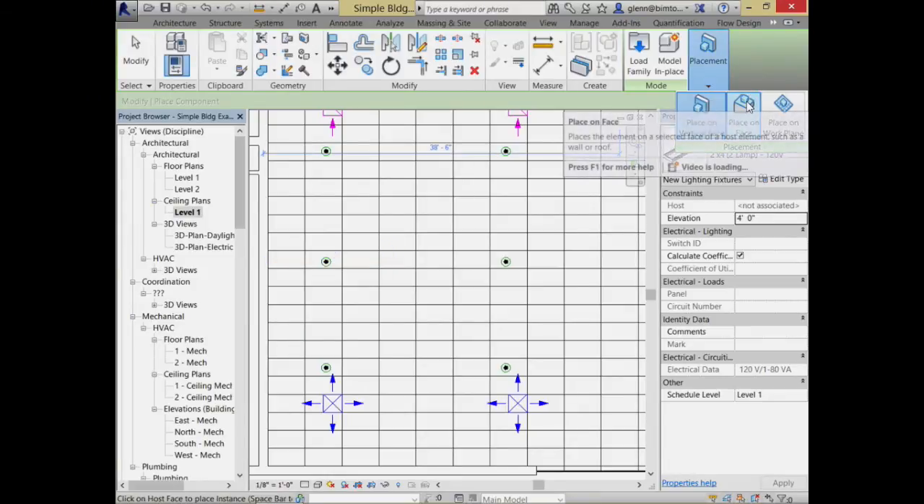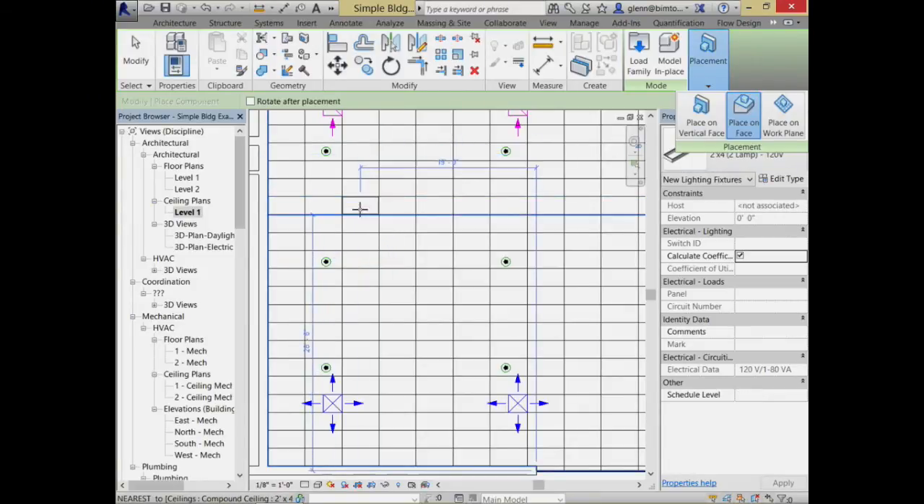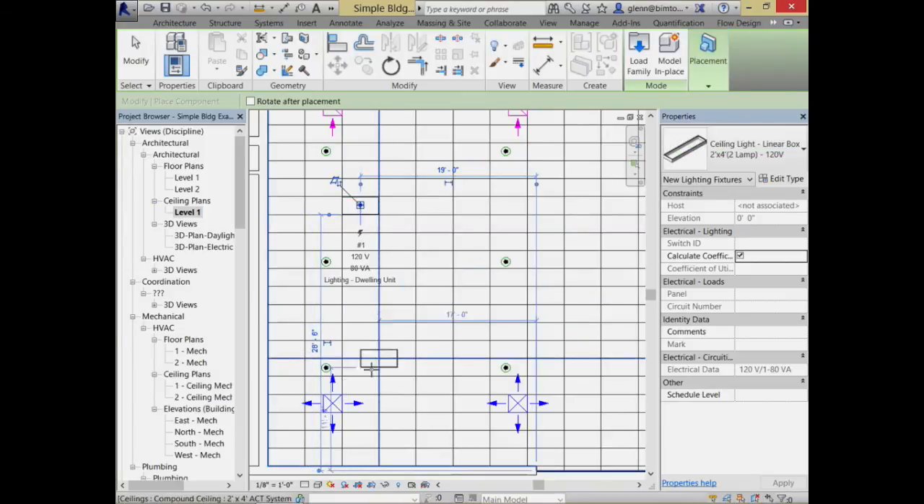There it is. I'm going to place it on the face. I know I'd find it eventually. Okay, so great. I can put that and make that a light over here. I'll just line it up with the ceiling grid. Okay, I'm putting a couple of those ceiling lights in there.